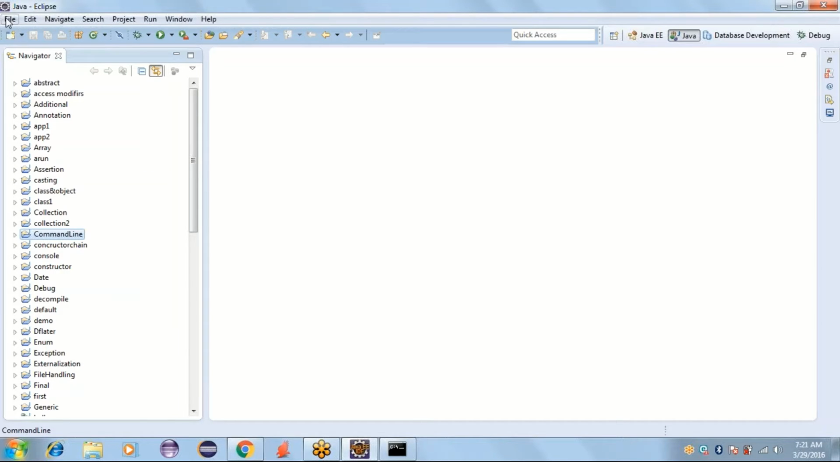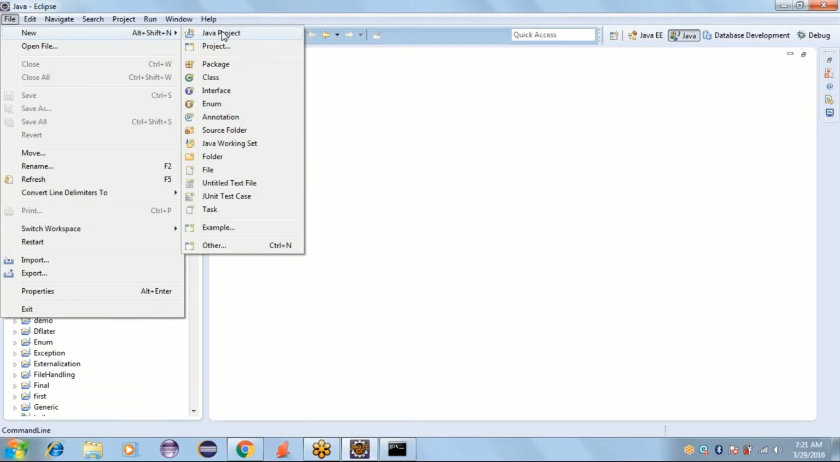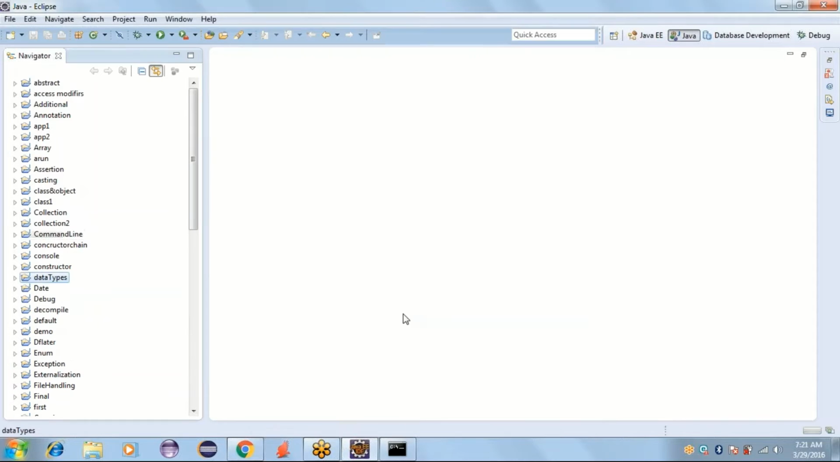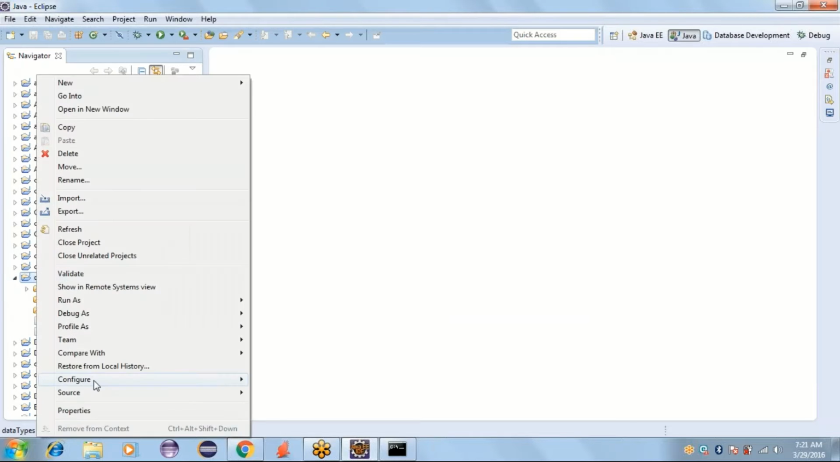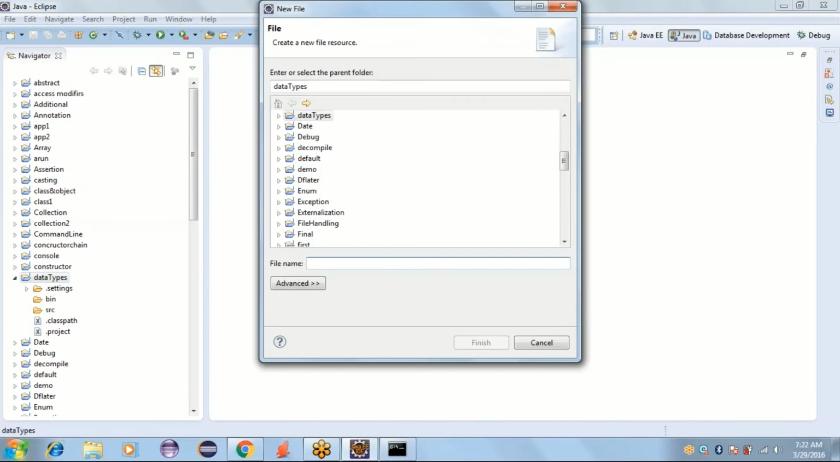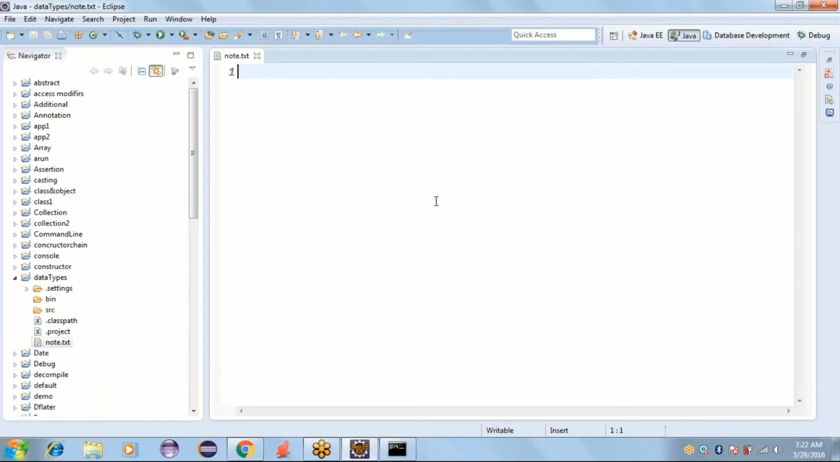So let me create one separate Java project with the name data types. Click on finish. We got a data types folder automatically here. New. I'm just going to create one simple text file for your understanding. Notes.txt. It's not a .java file.